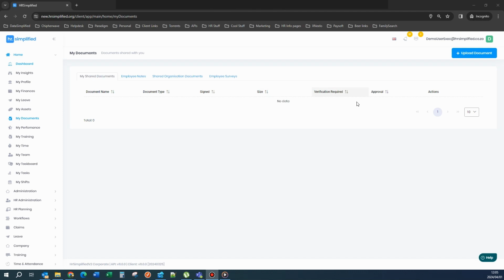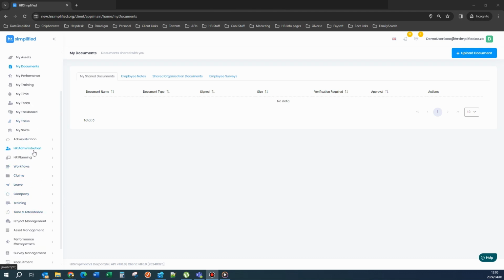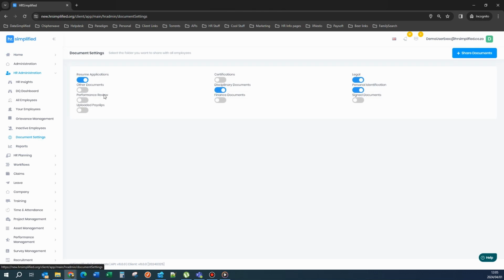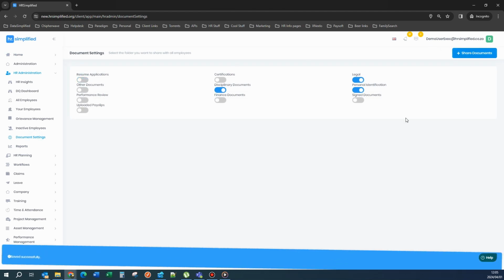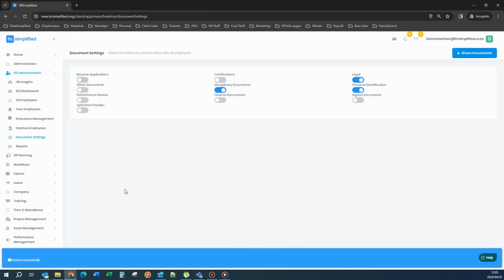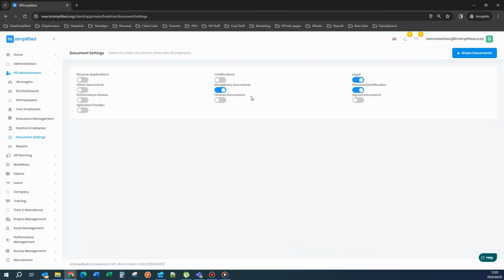Oh, my apologies, this person doesn't have any documents. So if you have documents that are resumes, they would then be listed here. If I go back to the document section and I switch that off and I save it again, if I go back, then those documents won't be shown anymore. So it's just a way for you to filter what gets shown to the employees or not.